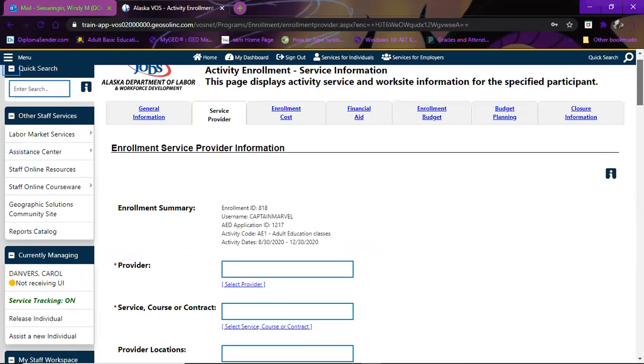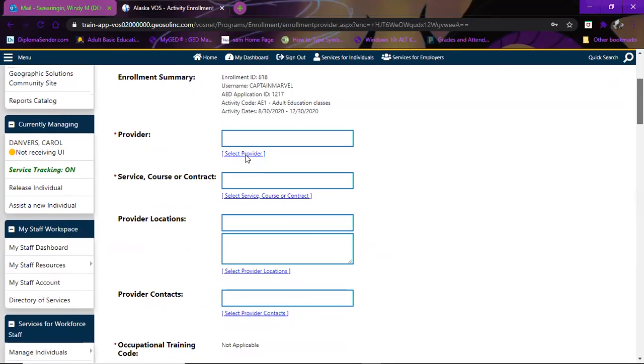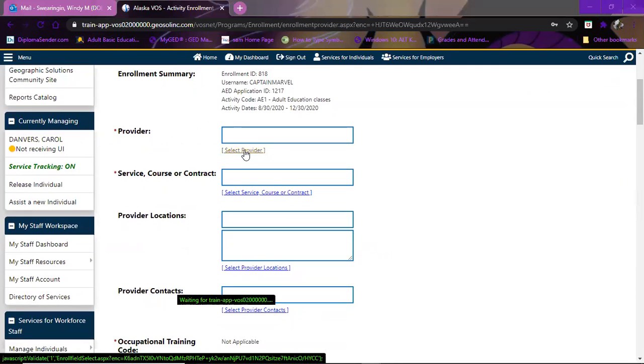This is the testing environment, and for the provider, it has testing providers. What they put in there was the Alaska Education Initiative, which we know is wrong, Anchorage Correctional Center, and then University of Anchorage. But if you select provider, it's going to bring up all your grants because Donna has worked very hard to make sure that all of our grants are in there. So you're going to click on your grant, find your provider.